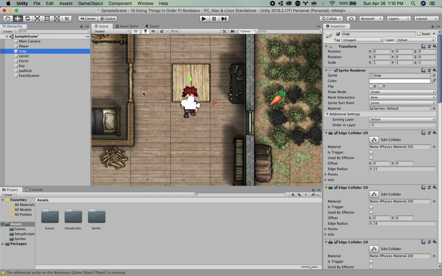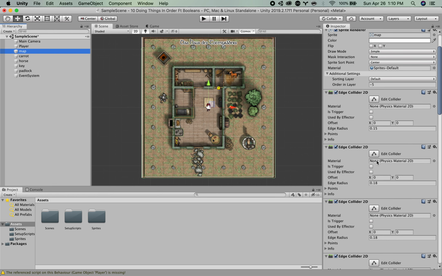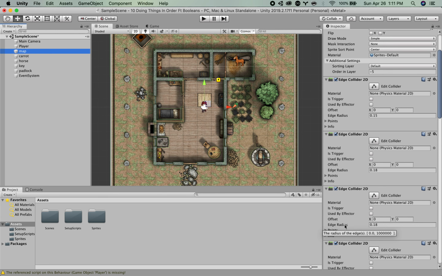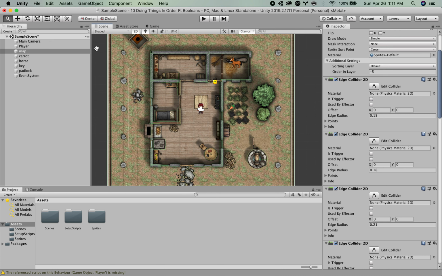And the map itself has a bunch of colliders on it. I used edge colliders to outline the walls. I have one that is the whole outside, and then I have others here, here, and here, to make the walls but leave gaps for the door. I used the edge radius to increase or decrease how thick they are. And then I have a bunch of circle colliders around other elements in the environment. I didn't do everything, but I did a lot of it.